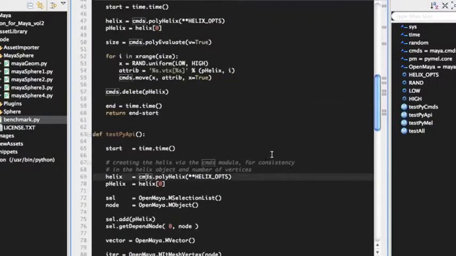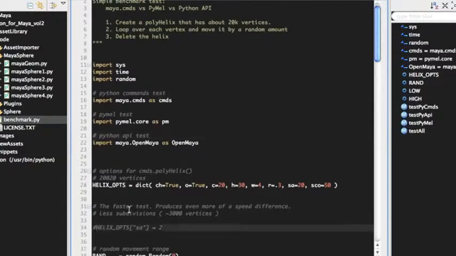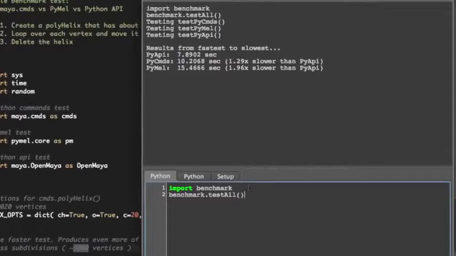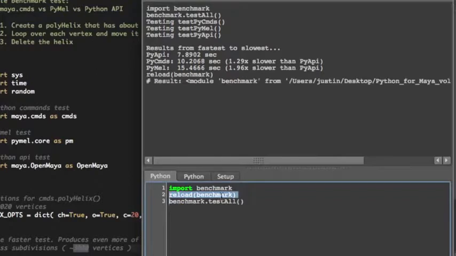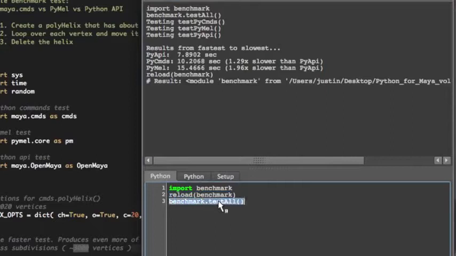So the other thing I want to show you is I added this little part in here where we just set the subdivisions down real low so that we only have about 3,000 vertices. And I'm going to go ahead and reload this, and I want to show you the difference. I'll clear this up. Actually, I'll leave it up so you can see the difference. So let's run this again. This should go pretty fast.